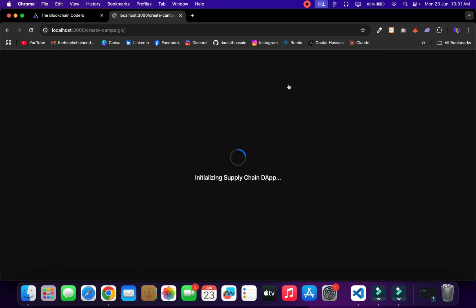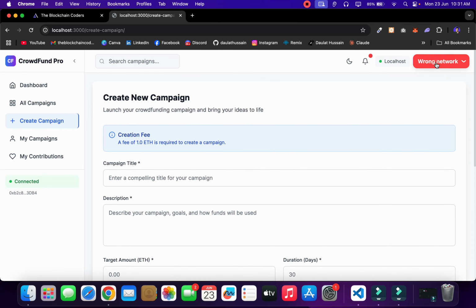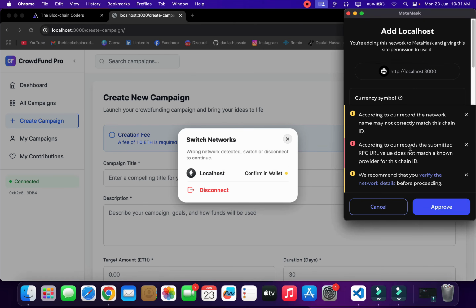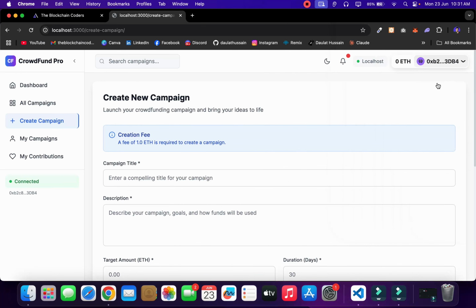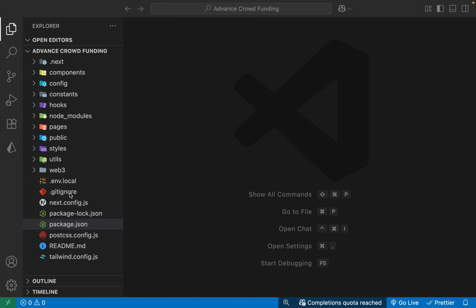Now you have to give a quick reload. You will get this option, wrong network. Click here, and it's going to configure the localhost in your MetaMask automatically. So we have done the configuration. Now you can simply import the account. So you can come back here, and we already have the account.